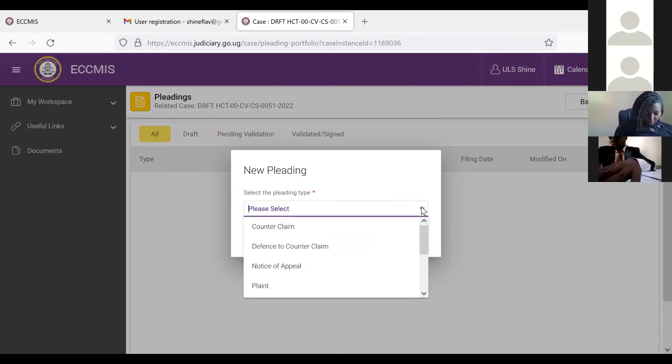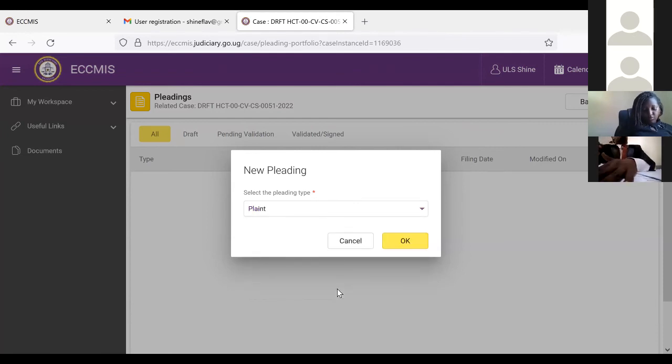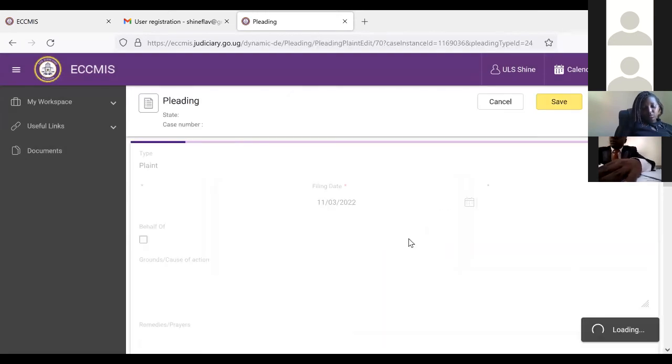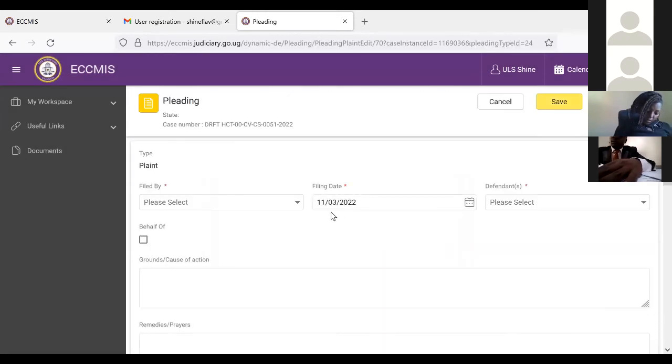And then you select the type of pleading that you want. For this case, we shall select a plaint, and then we say, okay. So you will have to specify who is filing the plaint.